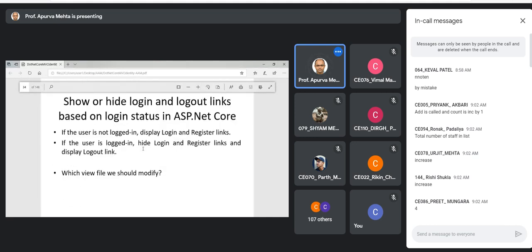Now next, the login and logout functionality. We have implemented the registration facility, right? But once the user is logged in, then we should only display the link of logout. And if the user is not logged in, then we should display the links of login and registration. But when the user is already logged in, we should not display the links of login and registration. So we should manage these.